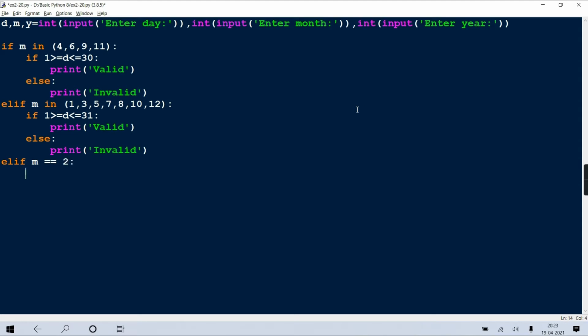So I'm not scolding you, I'm just trying to tell you. Focus here. This part is clear. This part is clear. Now when M is 2, so it is a February month. Now in February you have to check whether the year is a leap year or not.